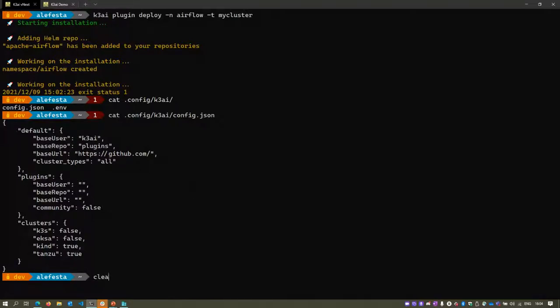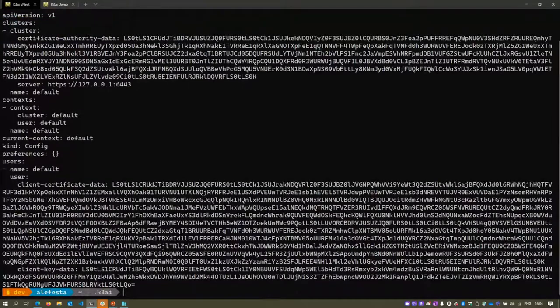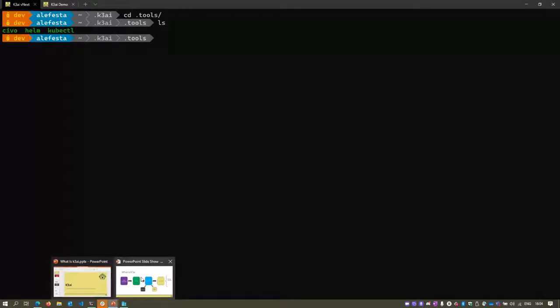But also, as I said before, we have a .k3ai folder. In the .k3ai folder, what do we got? Well, we got the database, of course. But also you see I have a my cluster config. This is what we create automatically. And this is a kubeconfig. Why do we do that? For a very simple reason. We don't want to overwrite anything on your environment. We are completely agnostic to your environment. And in fact, we also have tools where we save our version of kubeconfig, our version of Helm chart, our version, in this case, of Civo CLI, et cetera. Why do we do that? Again, because we don't want to overwrite anything there. We take care of everything for you. And that basically, that's it.